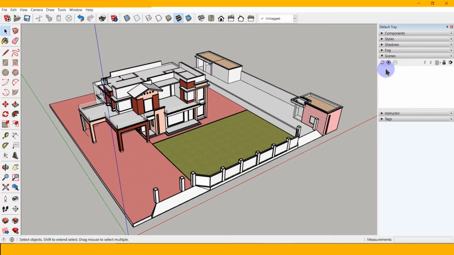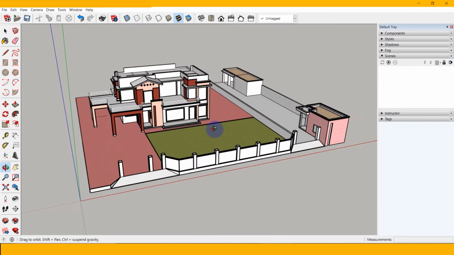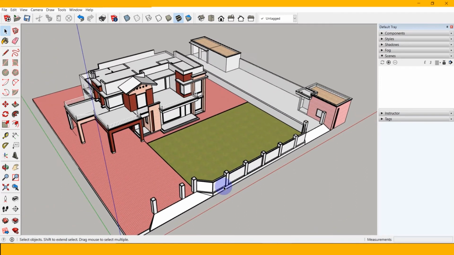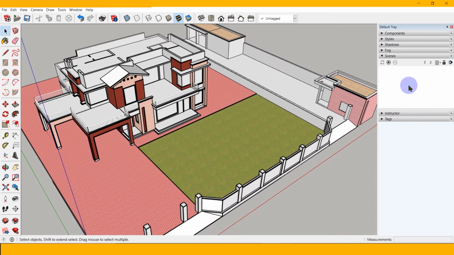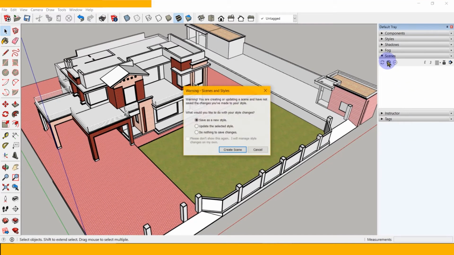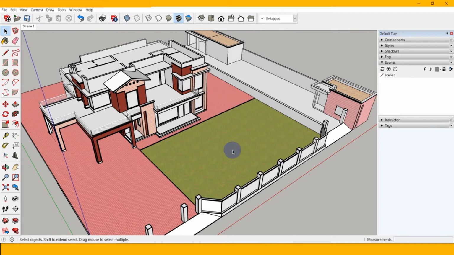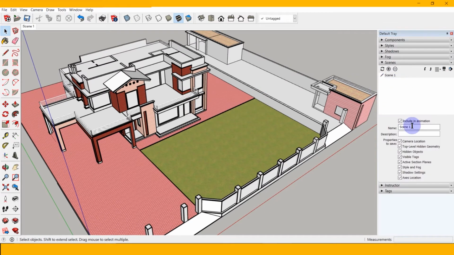So right now I have this perspective view and I can navigate this and set this exactly the way that I want, and once I do that, all I have to do is hit a plus to add this scene. When I do this, it memorizes all the settings that create this view. A description if we want, and what are we saving here.